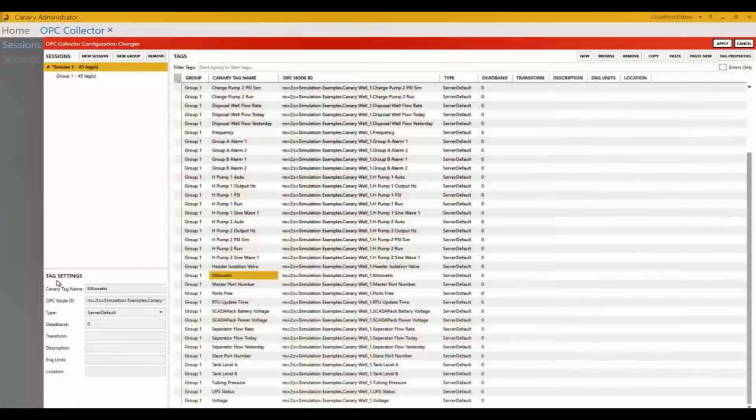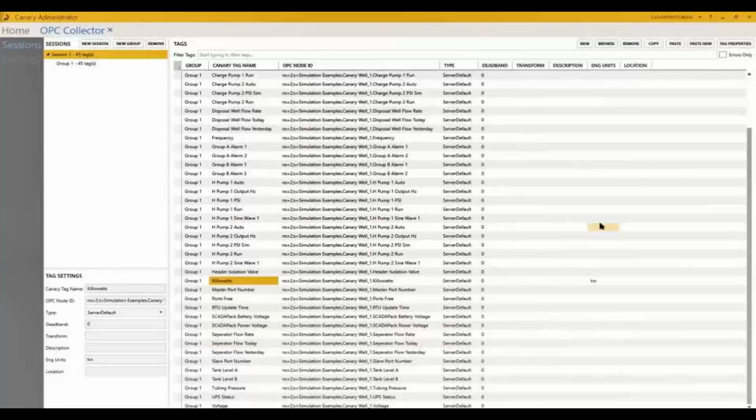Now if I select any tag on my list here, we can see under the settings for the tag, I have my extra metadata property fields that I just added. Since I selected kilowatts, we'll just say KW here for the engineering units, and I'll go ahead and apply that change. So at this point, I've configured my tag list. These are the tags that I'm going to be storing all the data for in the historian.